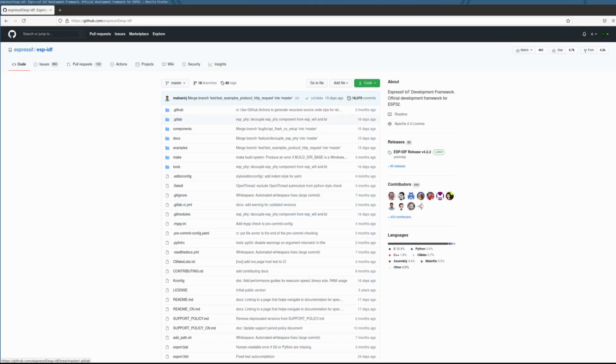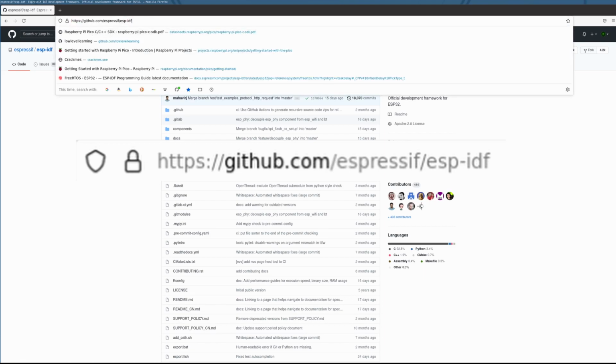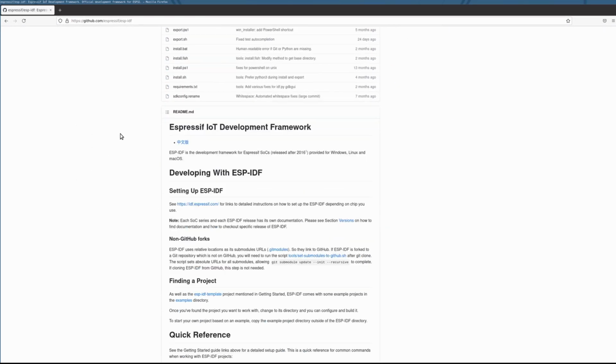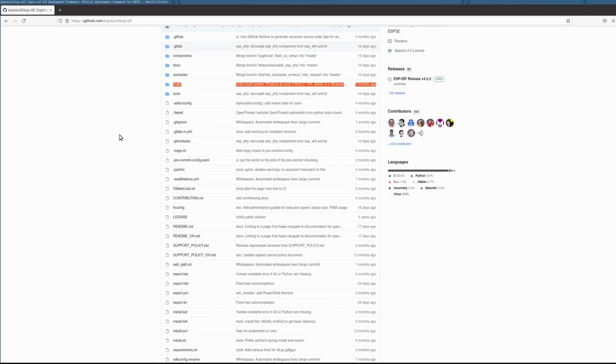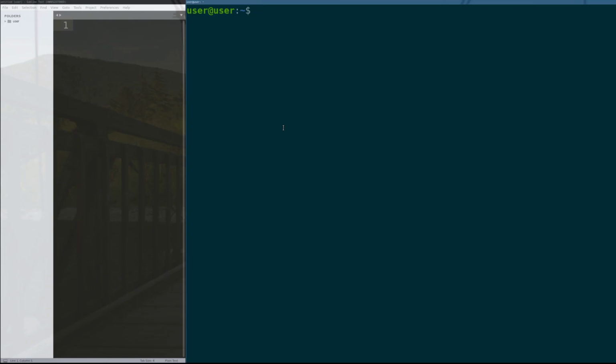Okay, so to get started, you're going to Google ESP IDF, that's the IoT Development Framework. It should bring you to this GitHub repo. This has a bunch of examples and the build chain and pretty much everything you need to set up your ESP32. You're going to copy this link in your command line. You're going to git clone --recursive that directory.